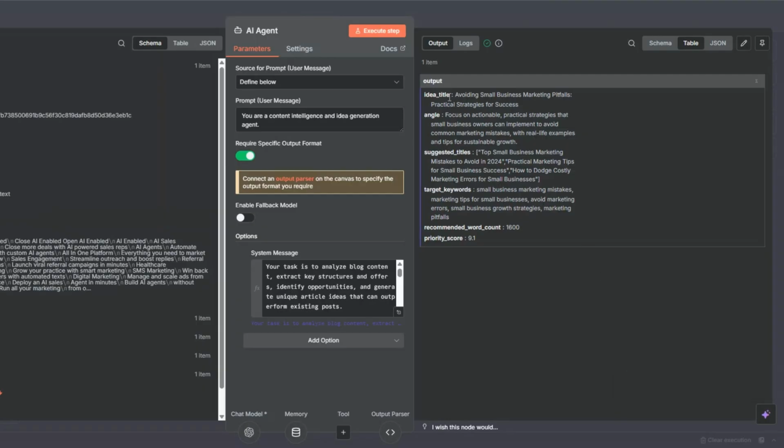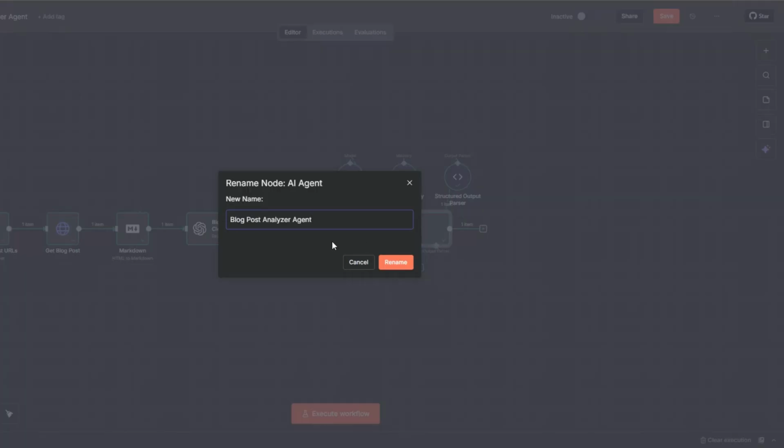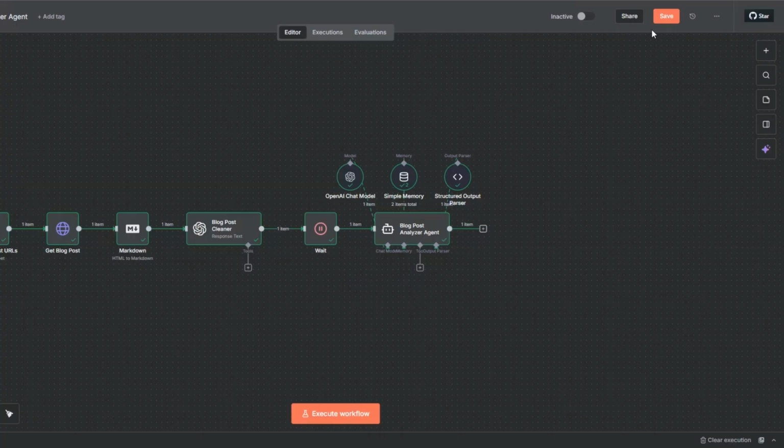And here we generated idea titles, angles, suggested titles, target keywords, recommended word count, and the priority score over here. This is awesome. So our agent is analyzing our blog post perfectly. I renamed this agent to blog post analyzer agent over here.